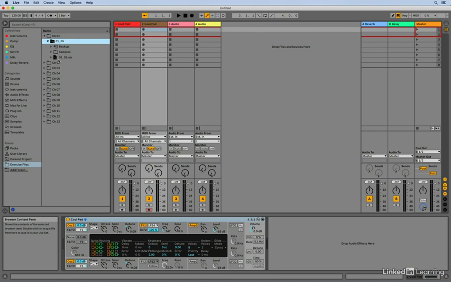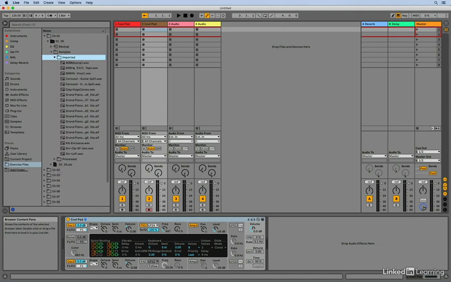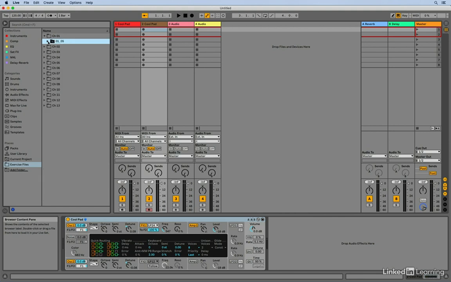And if I open that up, we can see the .als or Ableton Live set file, and then there is some additional content that I have saved into this folder. So all of that can be accessed by going into the project folder and then just navigating down to the content that I want to find.